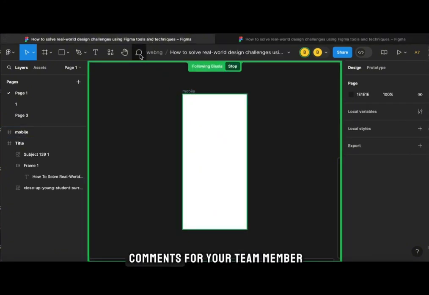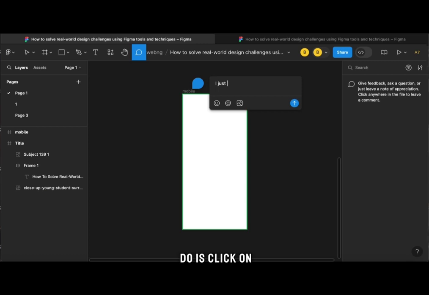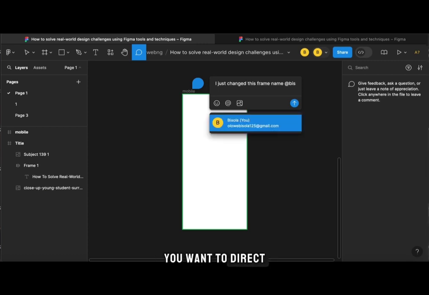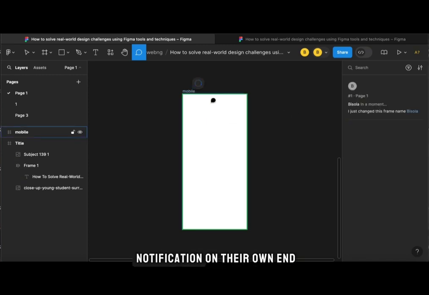You can even leave comments for your team members. All you need to do is click on the comments icon, type in your comment, and even tag whoever it is you want to direct that message to. They will get the notification on their own end.